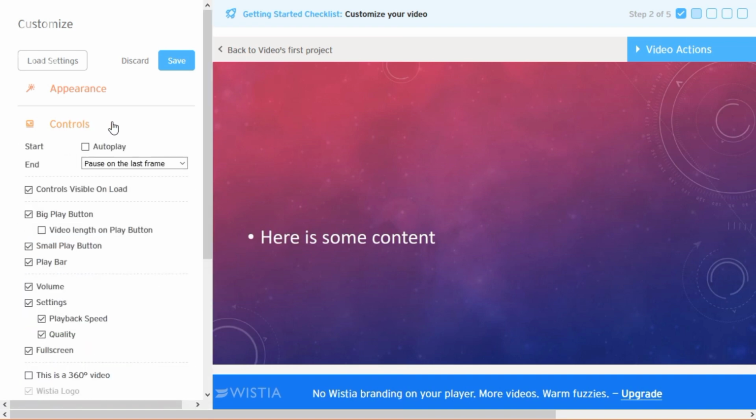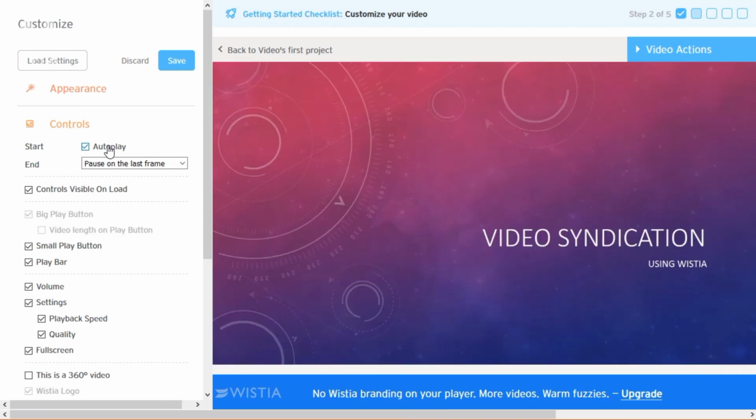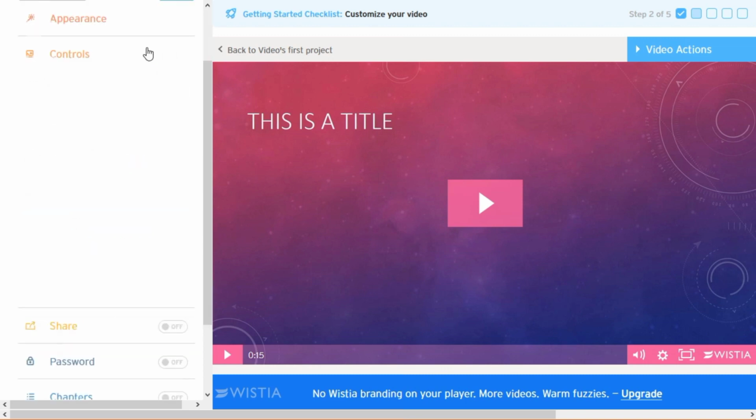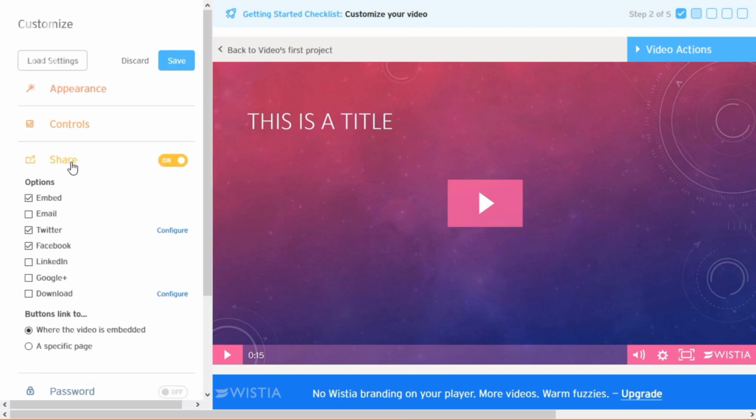Here you can choose how you want your video to play and end. Plus, you can edit the control player on your video to appear or disappear. Do note, however, if you want your viewer to focus on your video, I would suggest you turn off the player. Once you are finished with this tab, click on the Share tab.